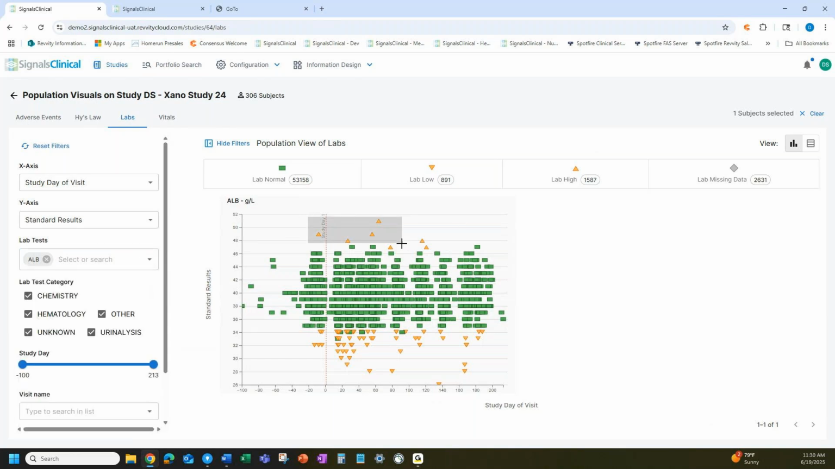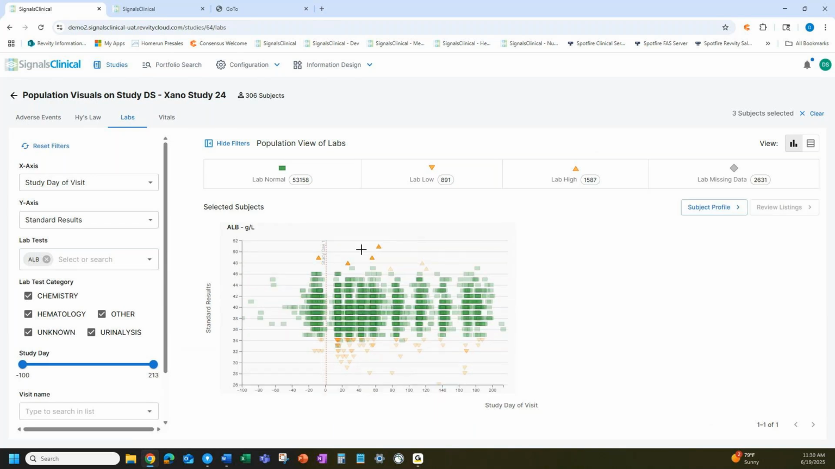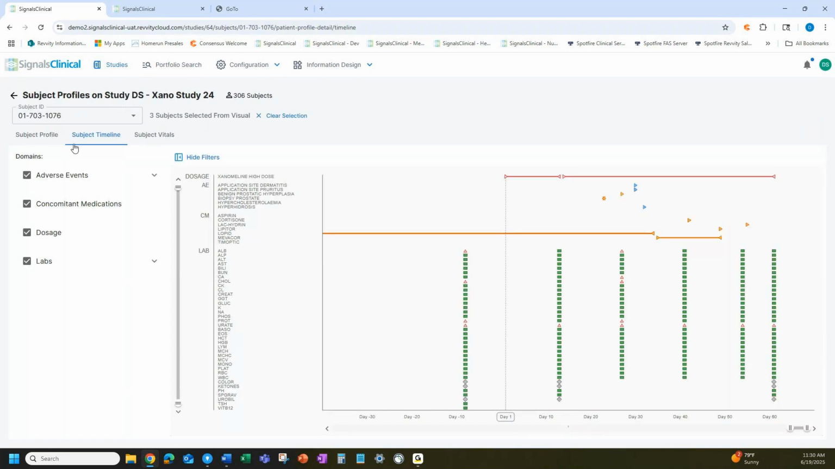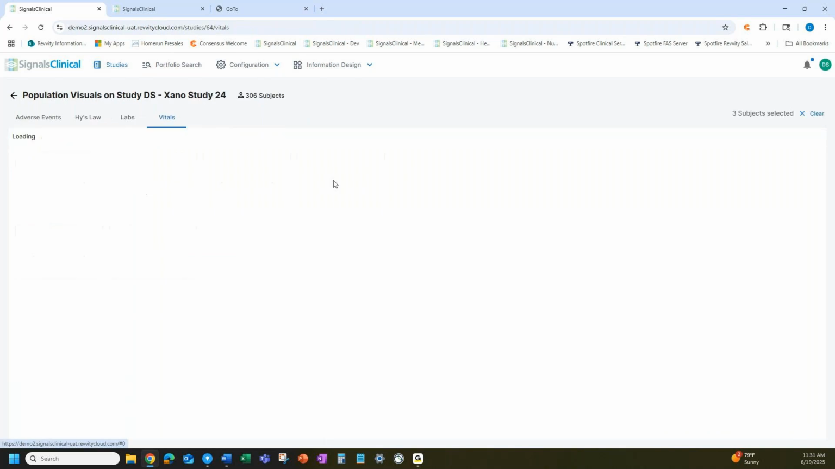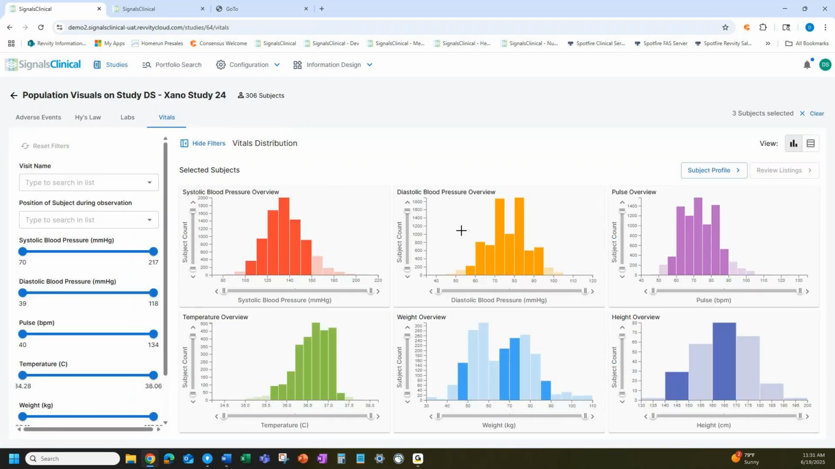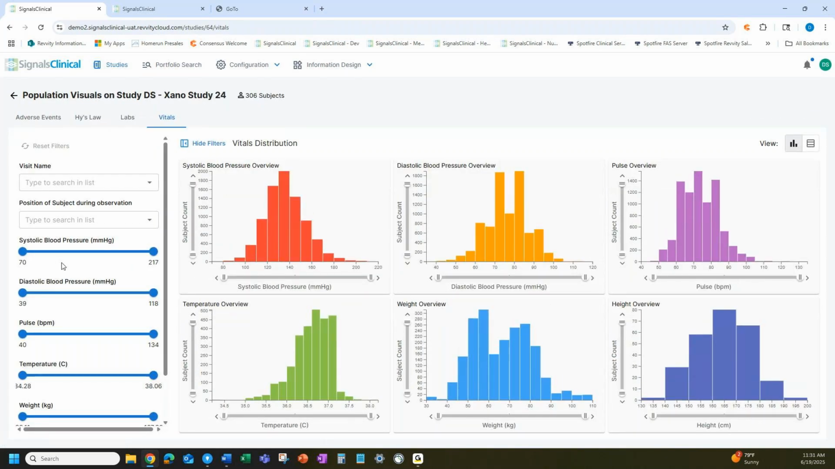So these high values here, if I wanted to analyze those, I can select them. And again, this prompts me to go to the profile or review the listings. I can click on profile, it takes me right to the profile page, and I can start to look at those subjects that I selected in the labs view. The last visual that I'll show you is a population level view for vitals as well. So you can filter to certain ranges and again, select populations of subjects and then go to their patient profile views.